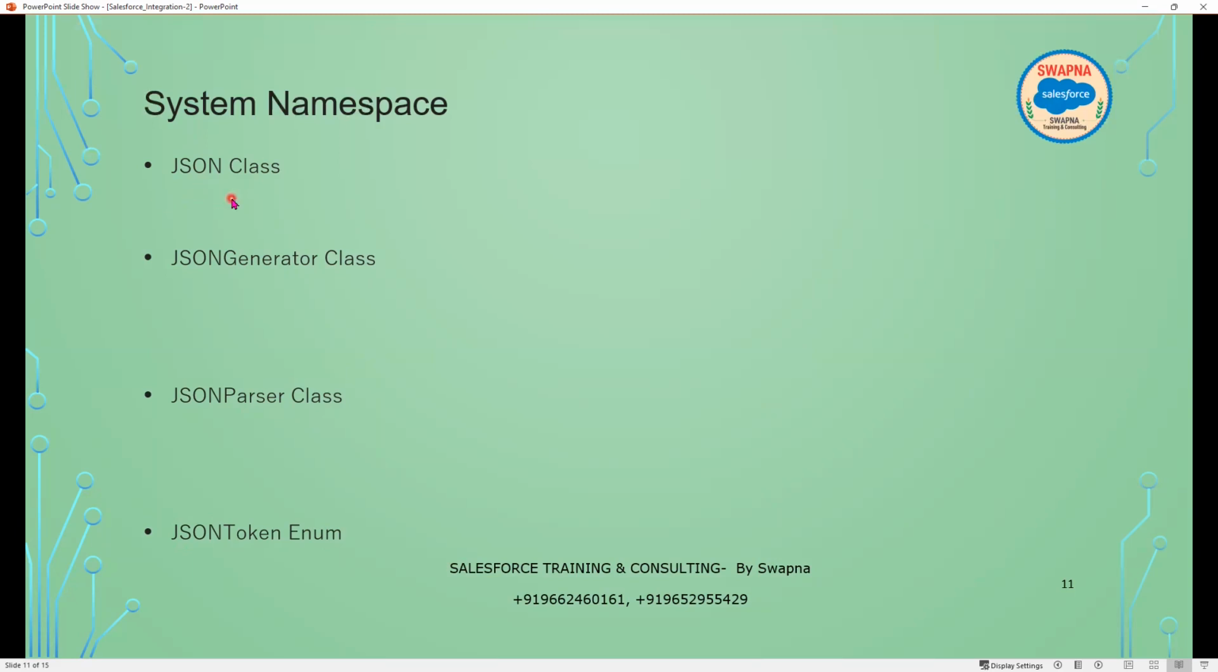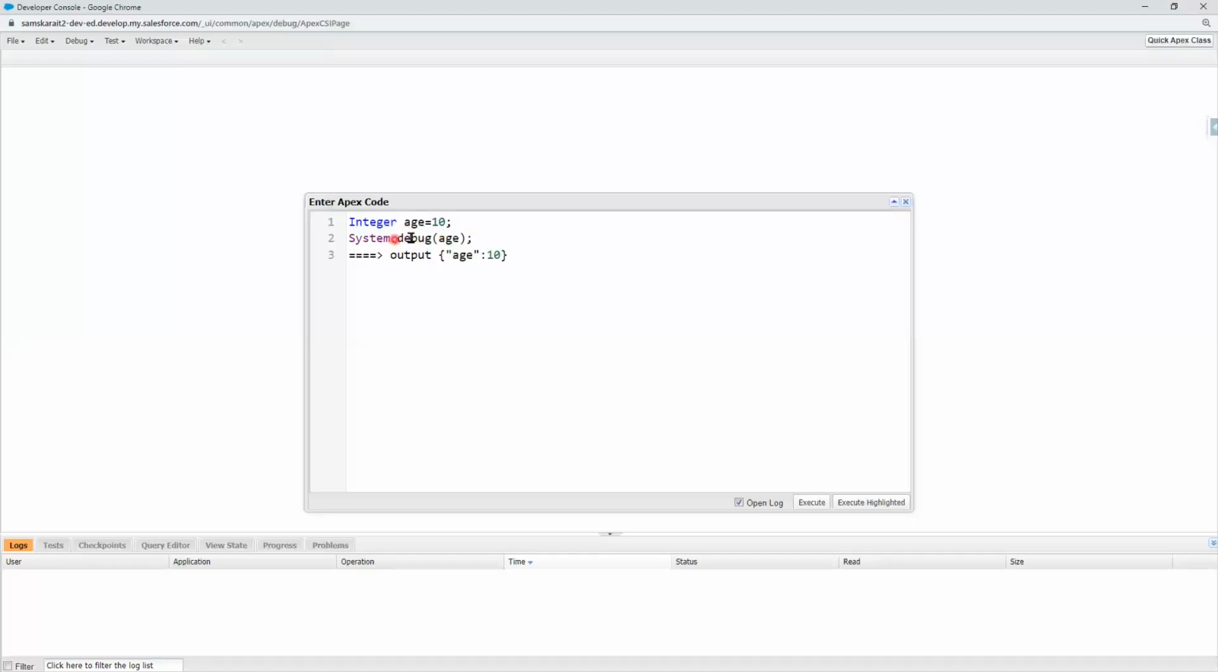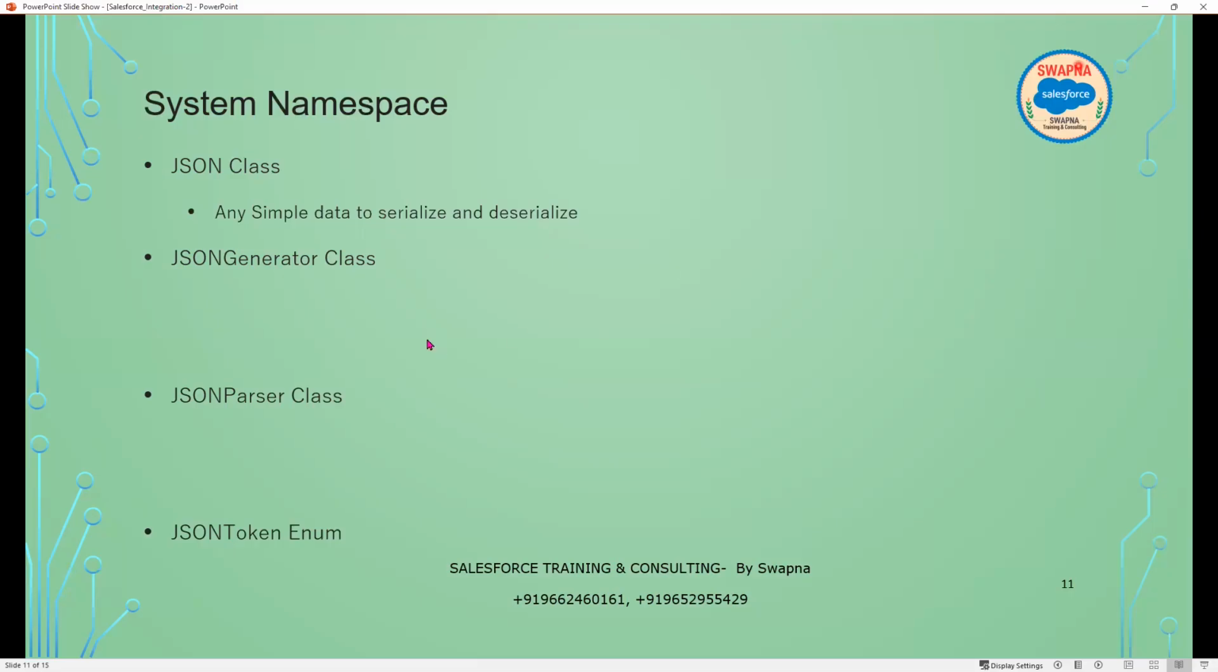So the JSON class is used for simple data. Very simple, straightforward. The example which we have seen, integer age equal to 10, debug age. For this, what we will do is very simple, straightforward.